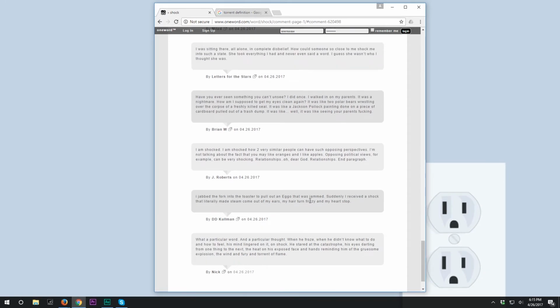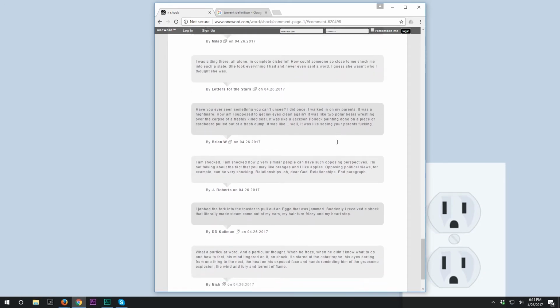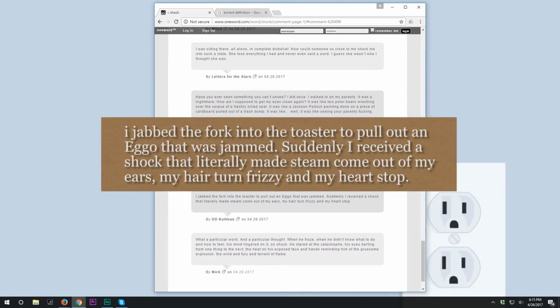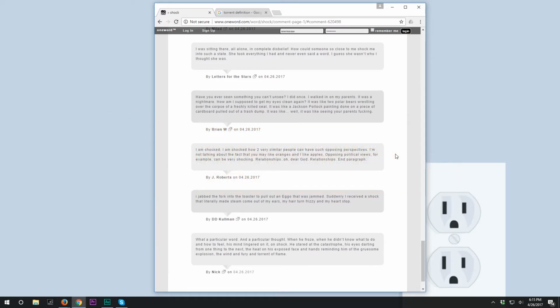So for shock, here you go. I jabbed the fork into the toaster to pull out an Eggo that was jammed. Suddenly, I received a shock that literally made steam come out of my ears, my hair turning frizzy, and my heart stopped. That's scary. And don't put forks into toasters.